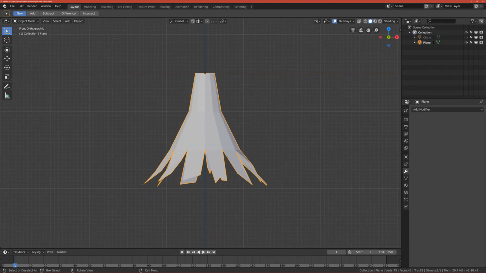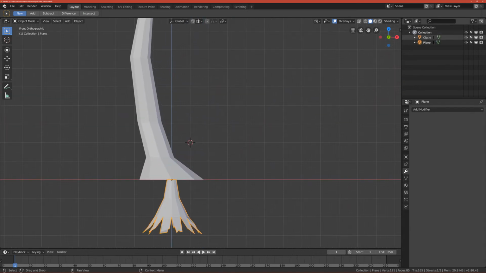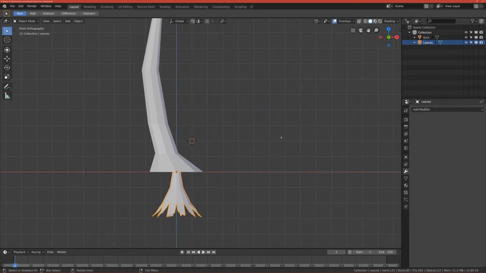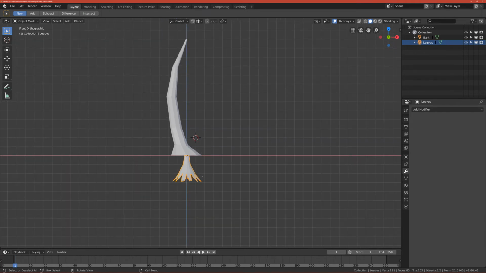So delete it for now, and go to, we can re-enable the bark. Okay, I see that I didn't change the name of it, so I can change the name of it to bark, and the plane I can change the name to leaves. I don't know if this is correct, but I don't care. And after we name that, you can see that the leaves are smaller.